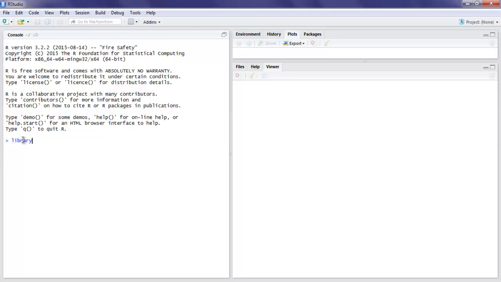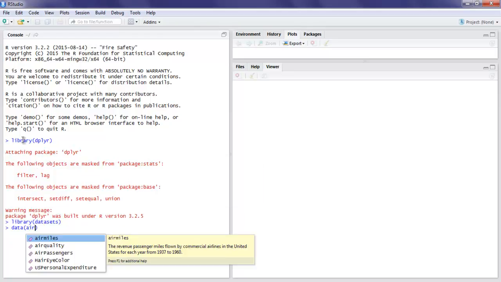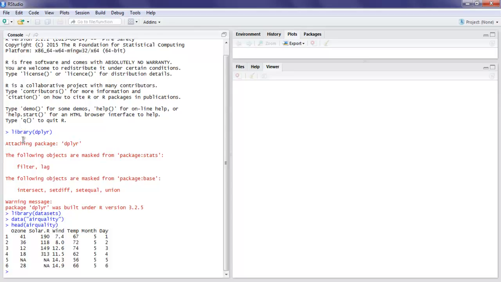Now to call dplyr, use library(dplyr) and it will load with a specific set of warnings if it has any. Now we will call library(datasets), and from that we will call the data method that accesses airquality. Now we will also check the first few rows of this airquality dataset, and here you see the first 6 rows showing you what's in this dataset.